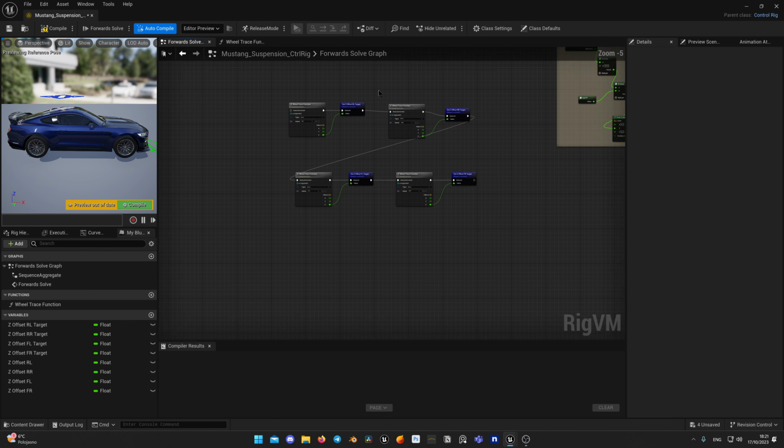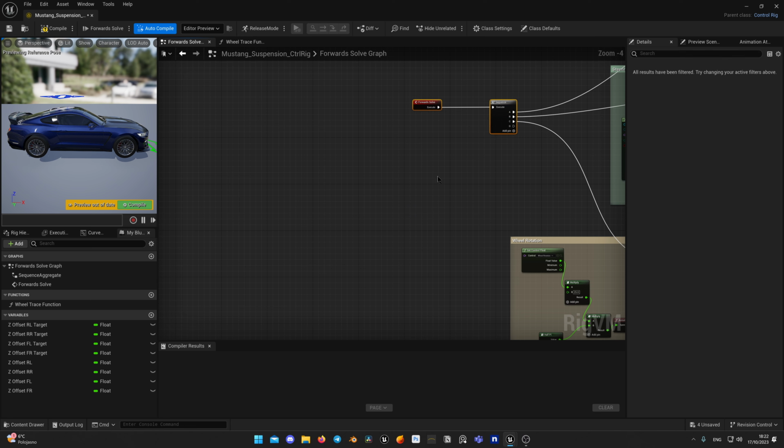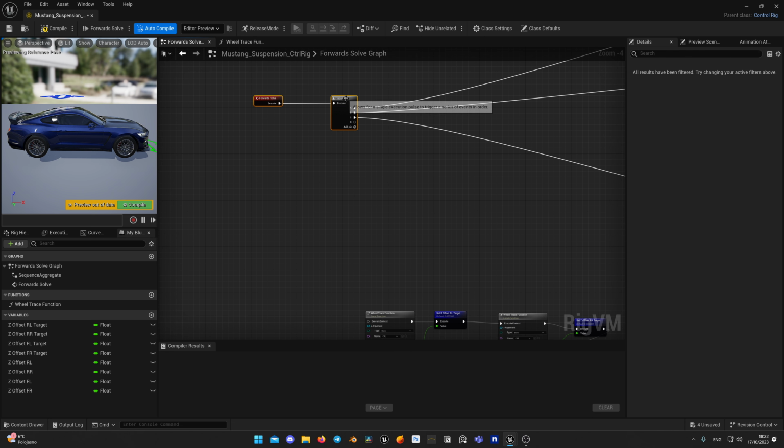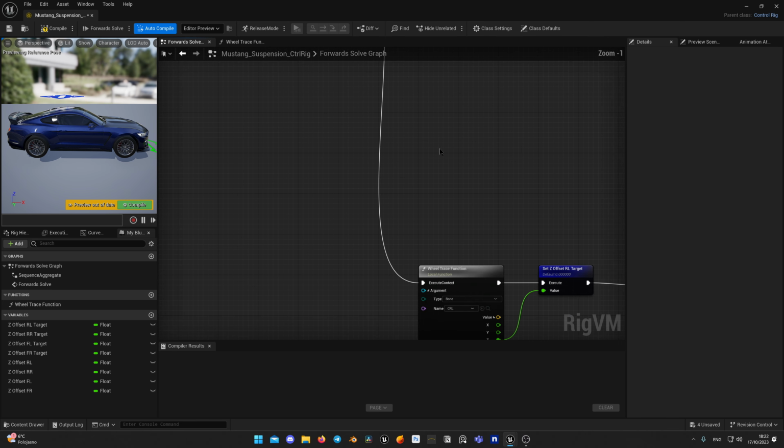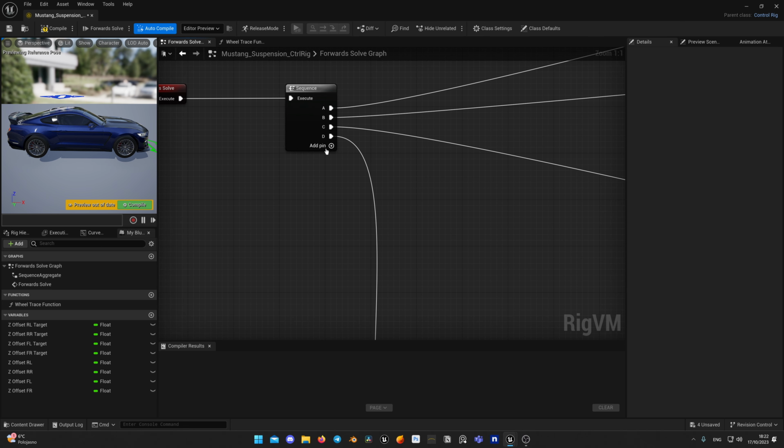Connect this function from sequence or from forward solve executable node. You can add more pins in sequence node by clicking on plus button. Good, right now we have hit detection for our wheels and this information will be stored in our variables. Let's interpolate those values and apply to our wheels.